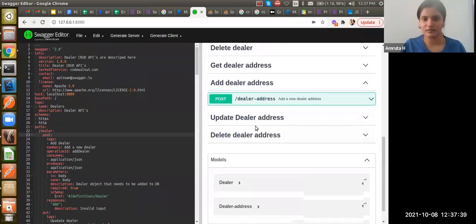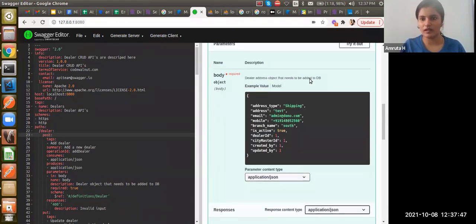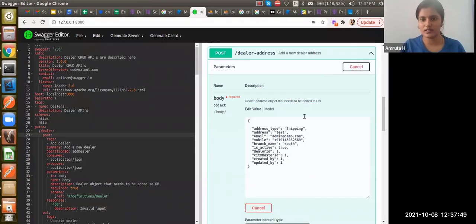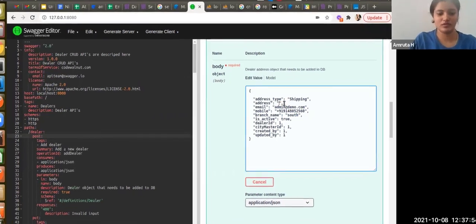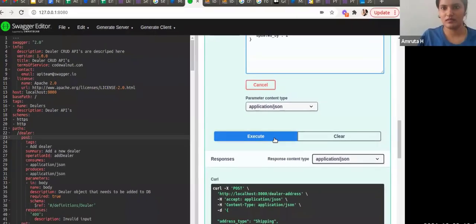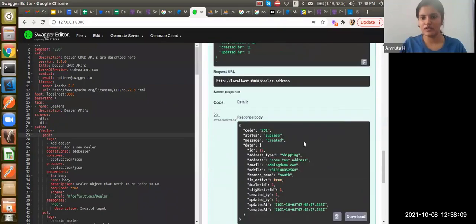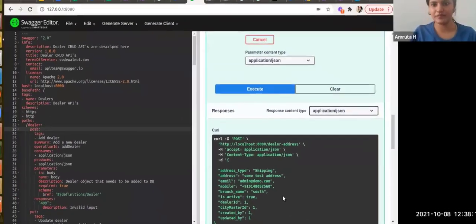Let's come to add address here. Here I'm going to add an address, dealer address. I'm going to add some test address. It will take this address. You can see here that the dealer address is added for that particular dealer ID.